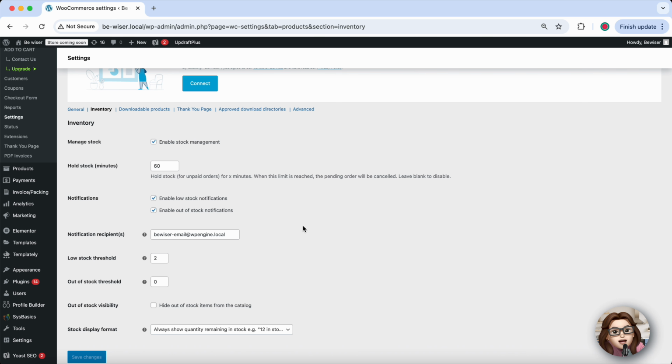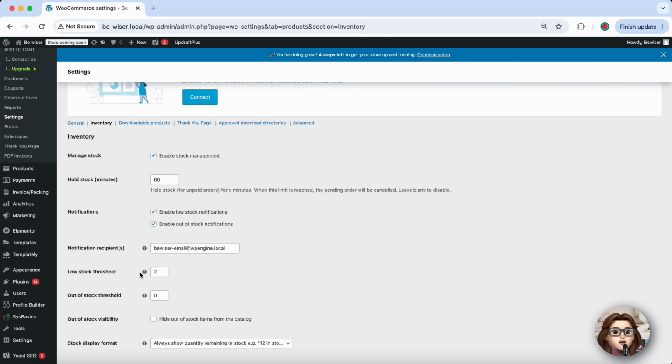You can also set product-specific low stock thresholds and decide if back orders are allowed. Finally, click Save or Publish to apply your changes. And that's it. Your inventory is now set up, helping you manage stock efficiently and keep your customers happy.